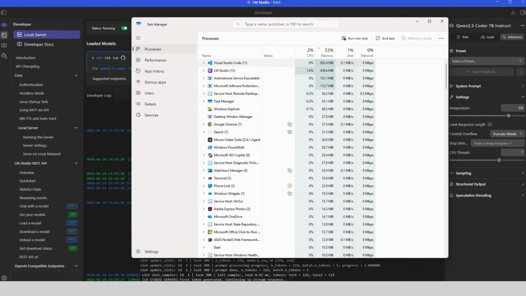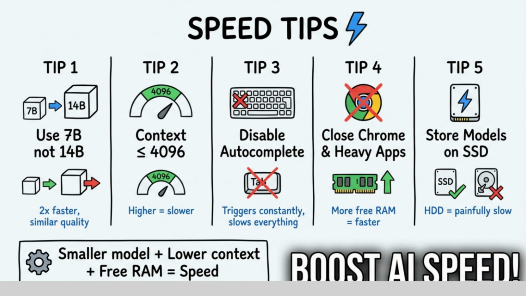Alright, before we wrap up, let me share some quick tips and common issues you might run into. First of all, on a CPU-only system like ours, use 7B parameters instead of 14B. 7B is about 2x faster but with not much quality loss. Keep the context at 4096 or lower. Higher context means slower responses. If you are not using autocomplete, disable it. It triggers constantly and can slow things down. Close Chrome or other heavy applications while using AI. More free RAM means faster generation. Store your models on an SSD if possible. Loading models from a hard drive is painfully slow.